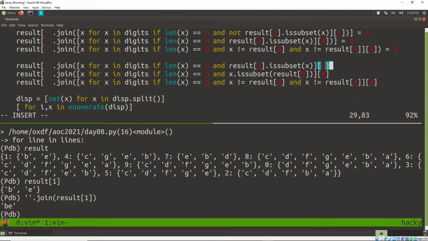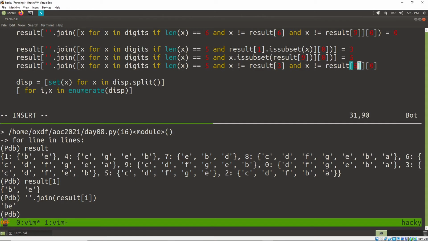0. See, we have to use our rules to figure out exactly what this one looks like. That is length equals 5 and 1 is not in it, or 1 is in it, so that's 3. And this one is length equals 5. 9 is a subset of 9, so that's going to be 5. And this must be 2. Okay, so what basically we've done now is we've made it so that we can give it the code, and then it will return back the number, which is what I want.